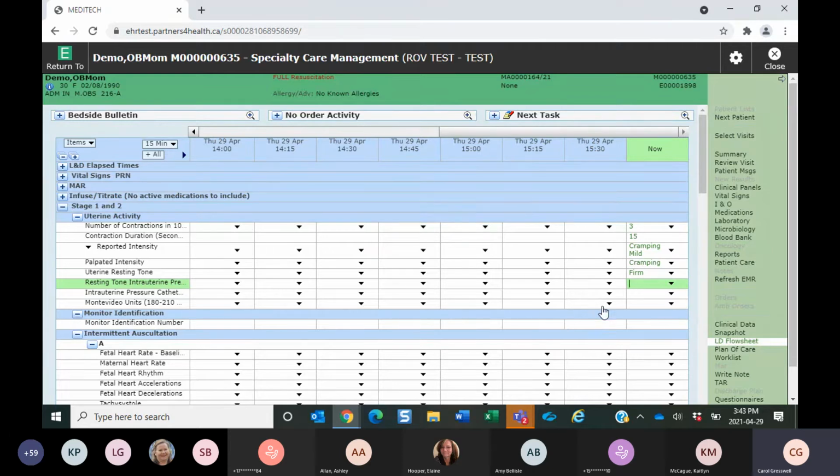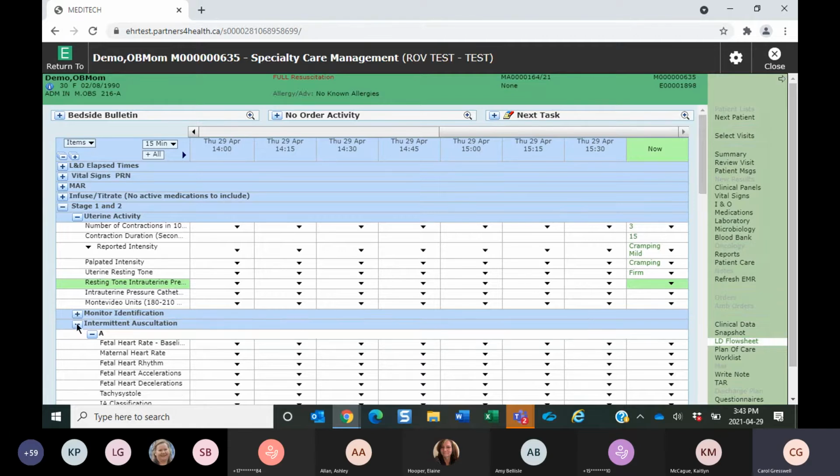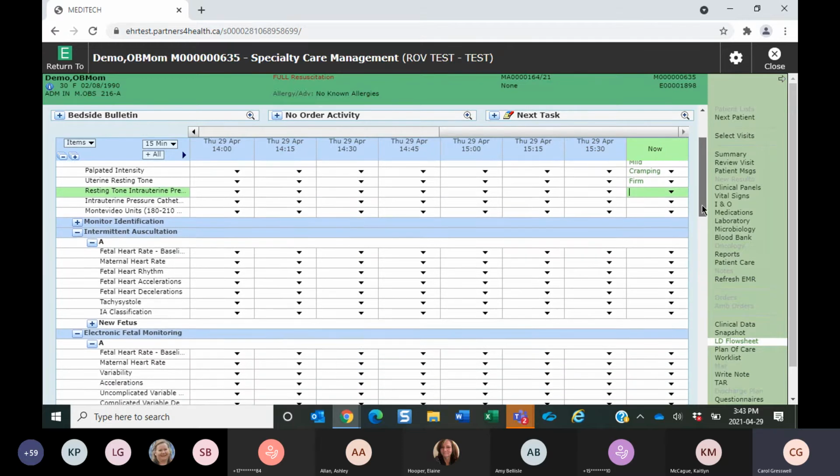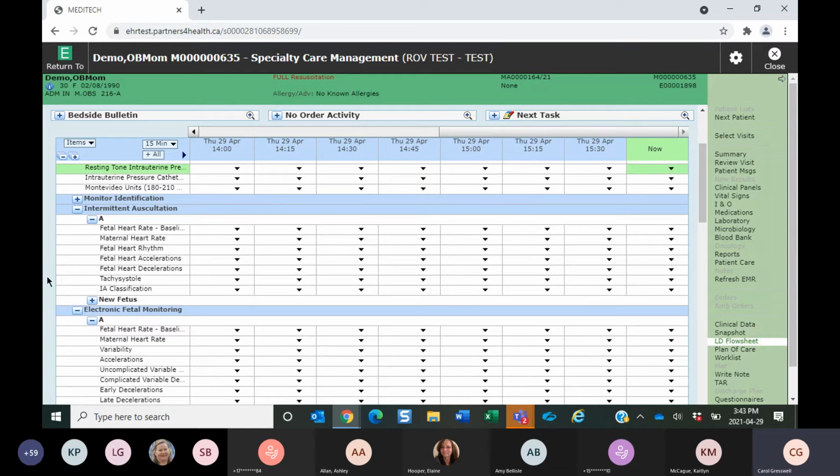So we've done that part of the uterine activity. I can collapse this part next because I don't have a monitor information, and I can start to document on my auscultation here. Then I can just scroll to get this more in up. Again, just like we saw on the NST, the baby A is there, and if there's more than one baby, I would just be able to choose a baby B, C, D. I think we have about a dozen babies we can have at this point to document on.